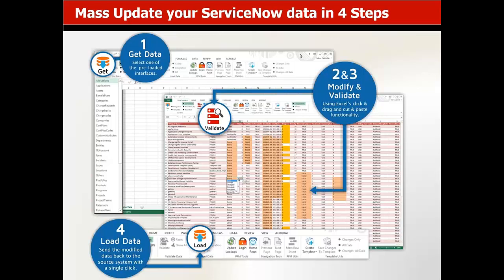So really, it's like updating your ServiceNow data in 4 easy steps, right? Step one, you get the data. Step number 2, you modify the data, so you make the changes that you need to make. Number 3, you validate the data to ensure that it meets the business rules. And last but not least, you load the data, or save the data. When we say load, it's because you're loading it back to ServiceNow, or save would be the end user's approach to what that would look like.